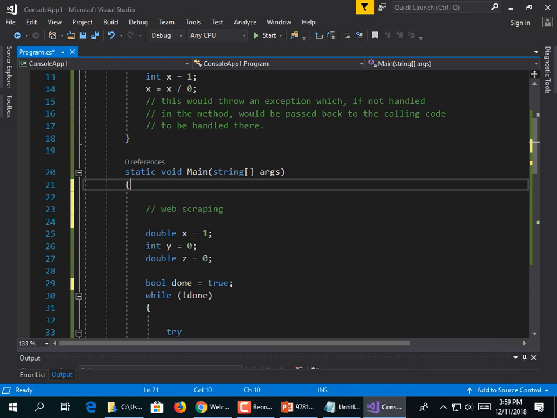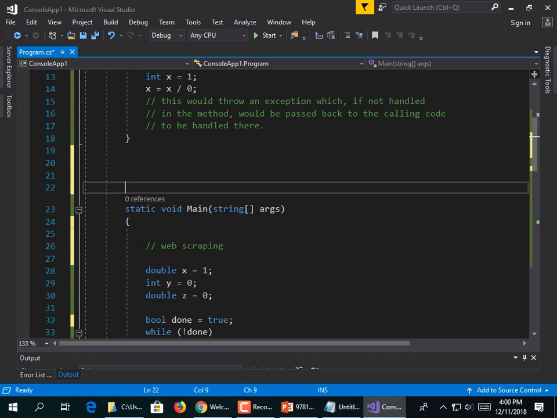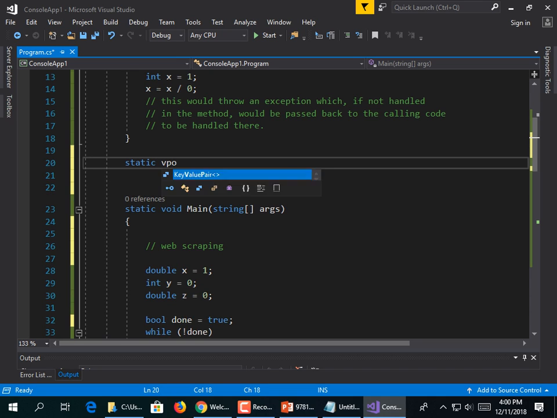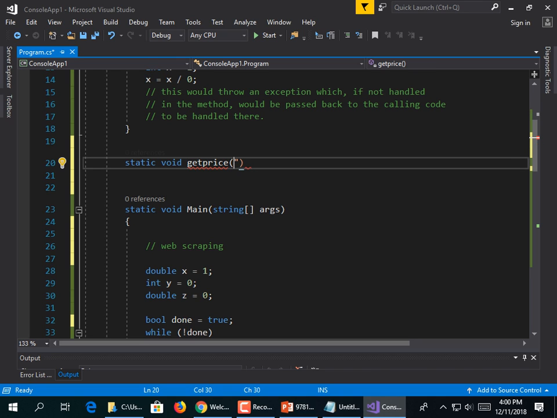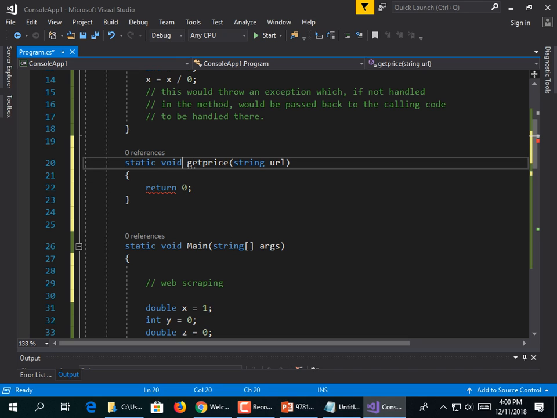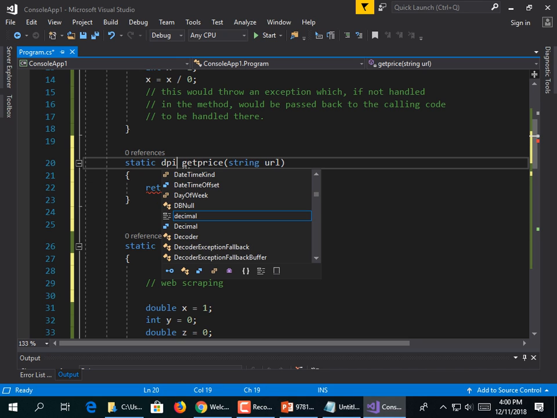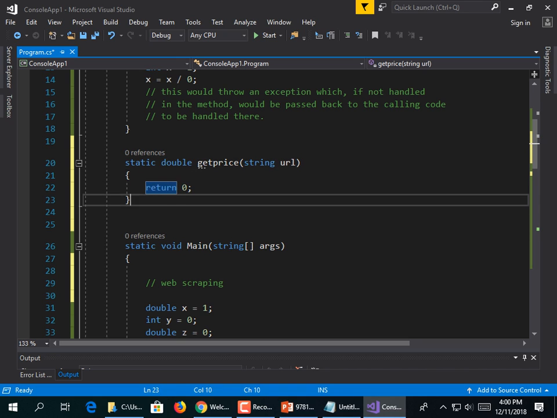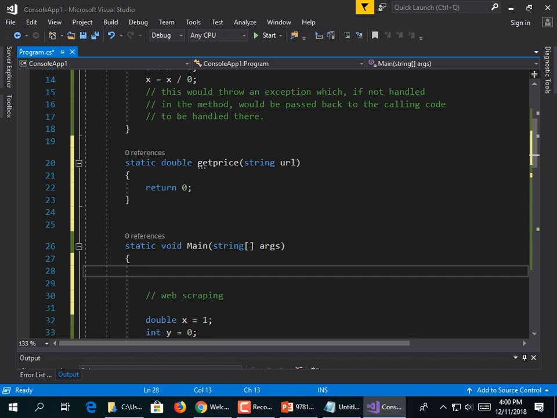All right, so our web scraping. Maybe we'll put it in its own method. All right, static void GetPrice, and we're going to accept a URL. And then we're going to return a value, except if we're going to return a value, it's not going to be void, is it? And down here, we're going to define the URL, and then we're going to call GetPrice, and then we're going to print it out.